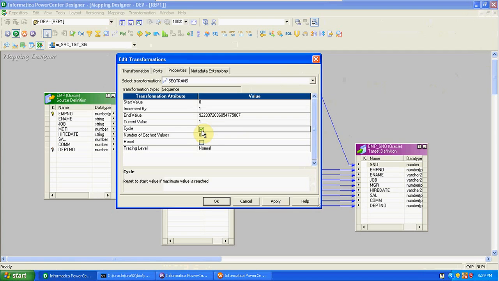So reset is nothing but this: every time you prepare a mapping, we execute that mapping. Okay, so if 100 records are there, keys 1 to 100 are generated for the records. When you run it a second time, it will reset to the default values. Again, it will start from 1. Okay, so it will reset to the default.